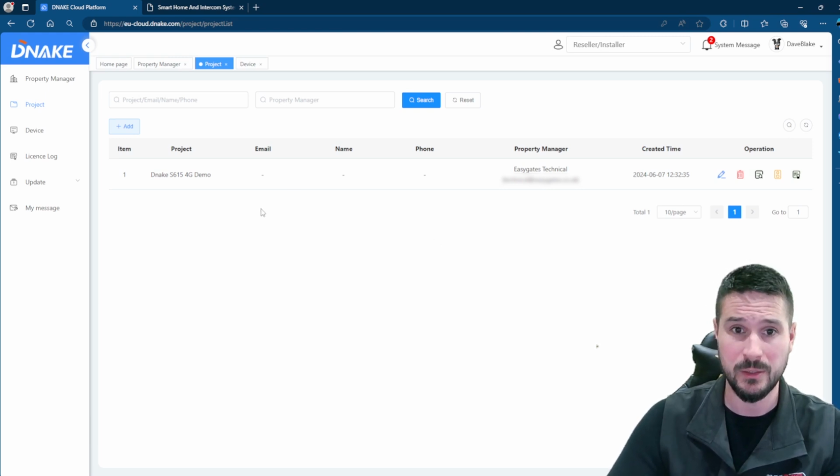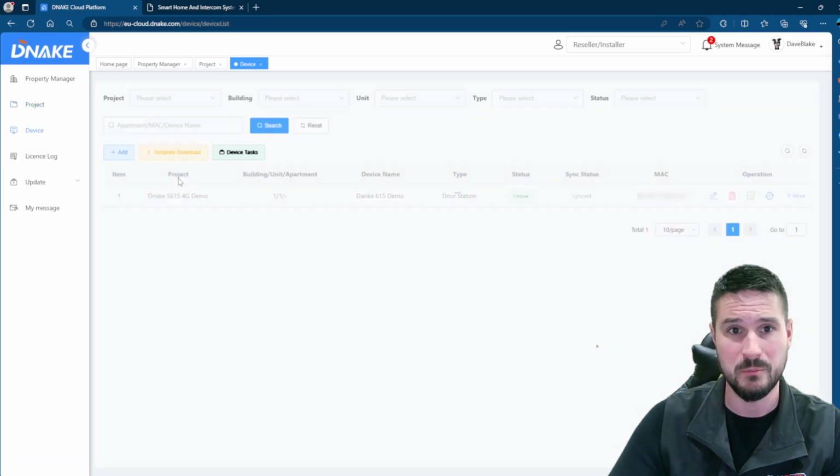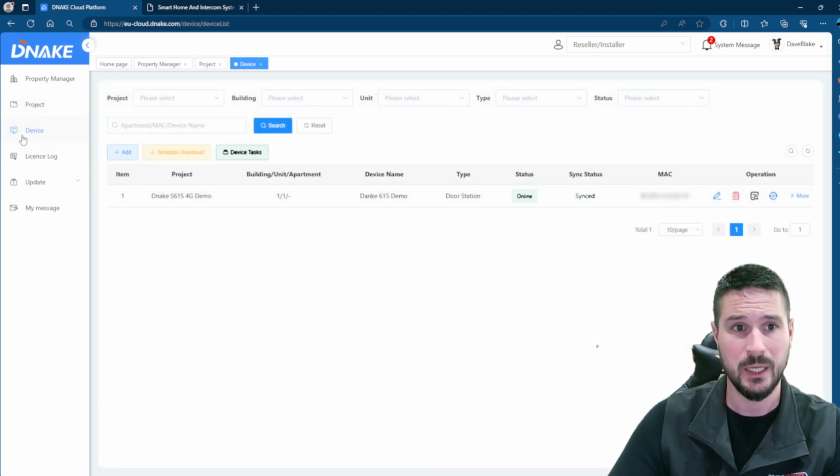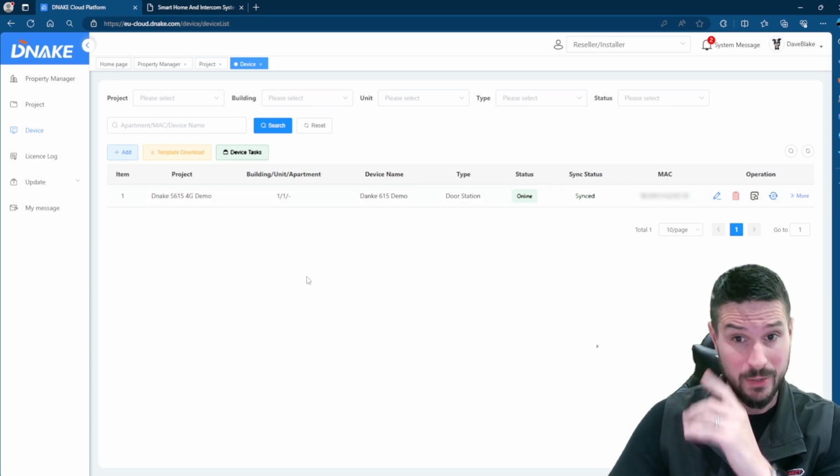So if I've added the device, it's all online. I can monitor it from my portal here, from the device list here. But now I'm ready to start adding users to this device so that they can use the app.